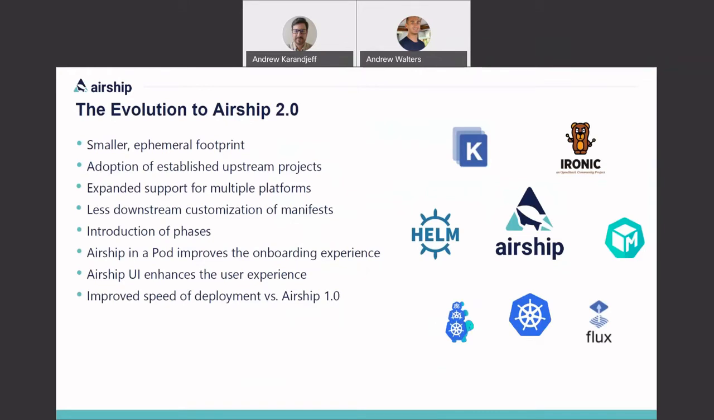While Airship 1.0 is successfully running workloads in production, we've learned a lot along the way and have taken those learnings into consideration when designing Airship 2.0. One big takeaway from 1.0 was the complexity and challenges of updating the Airship components themselves. Airship 2.0 solves for this by introducing the notion of an ephemeral undercloud control plane, or EUCP.